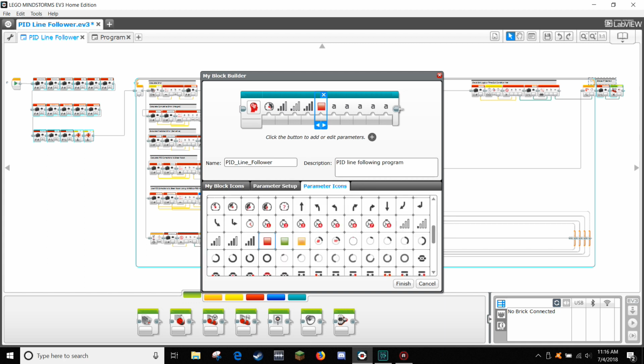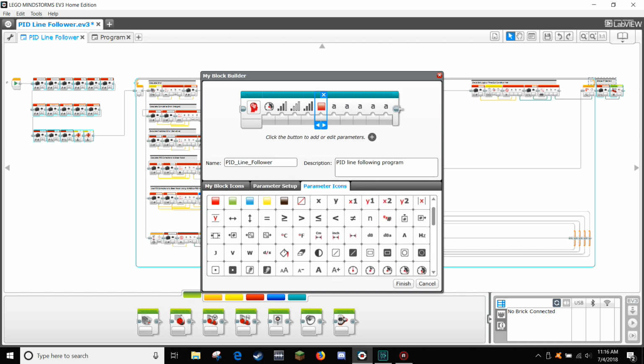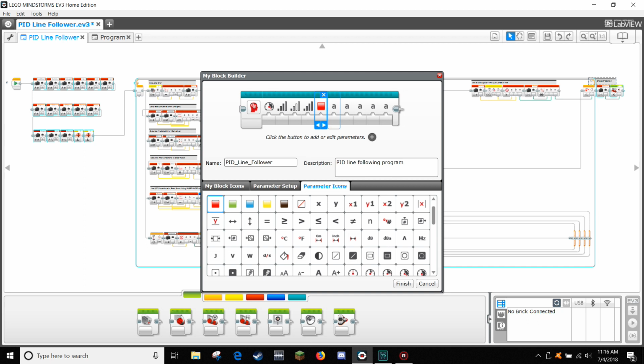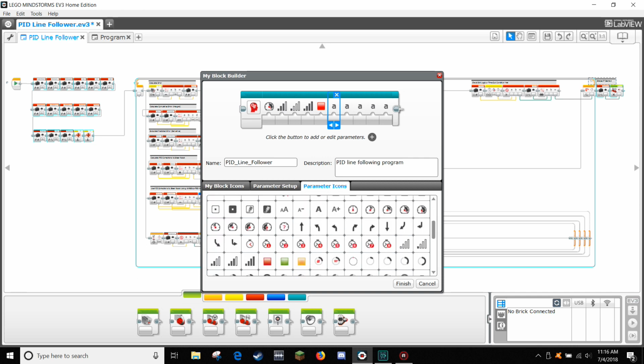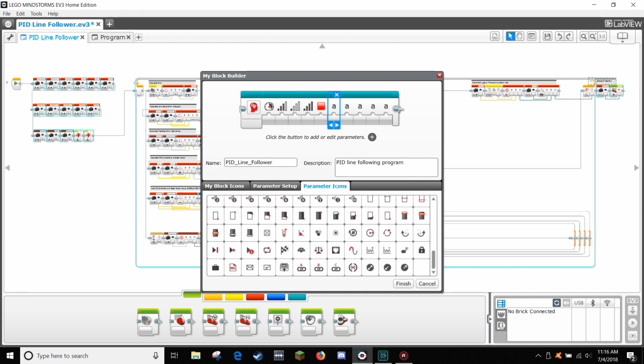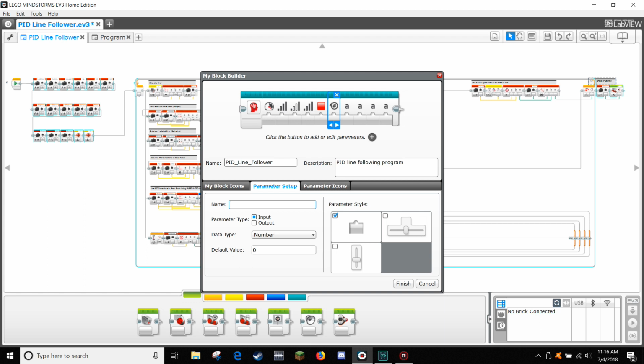Select the parameter icon tab and scroll down and select the red block icon. Click on the sixth variable and select the degrees icon. Select the parameter setup tab. Type degrees in the name box. Select horizontal slider. Set default to 0, minimum to 0, and maximum to 9,999. Select the seventh variable.